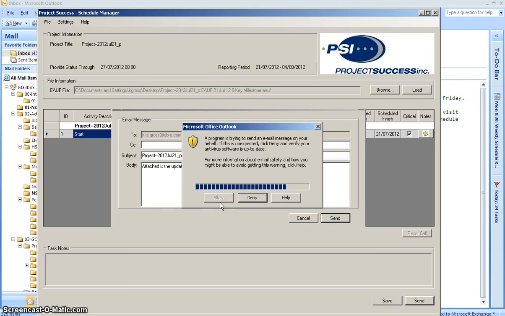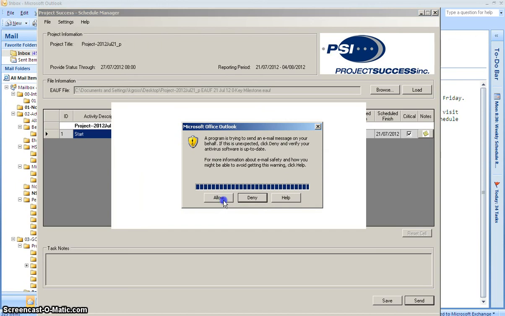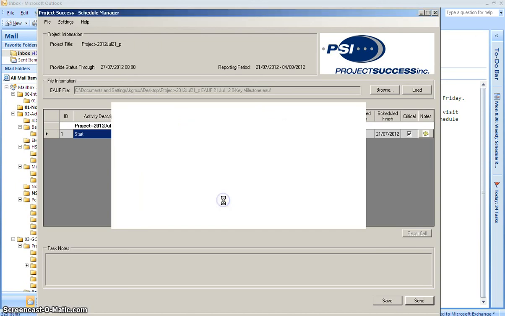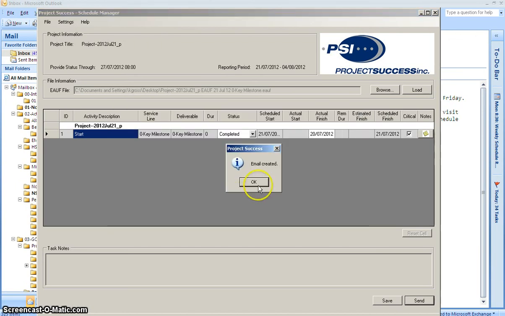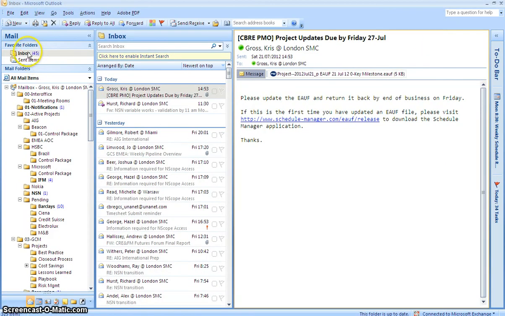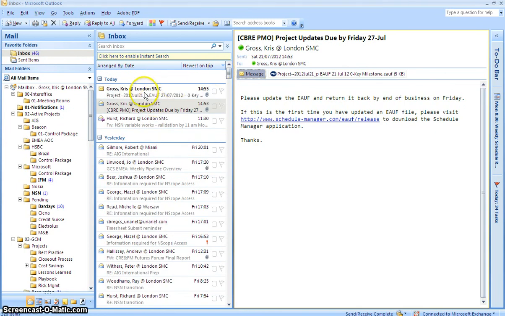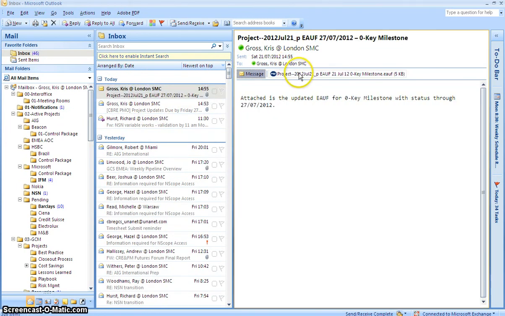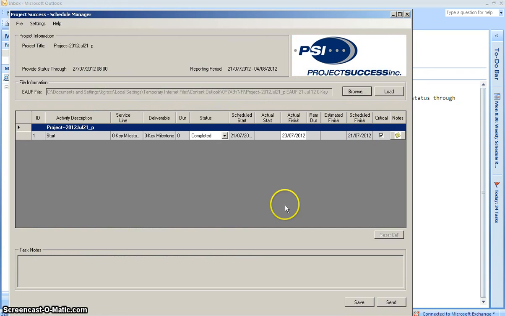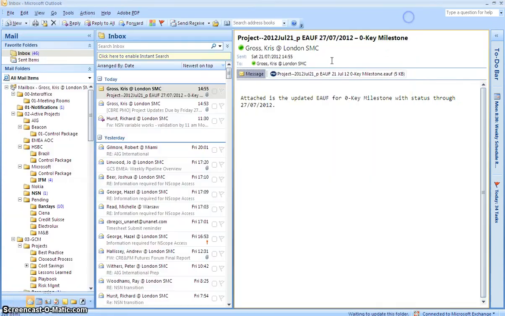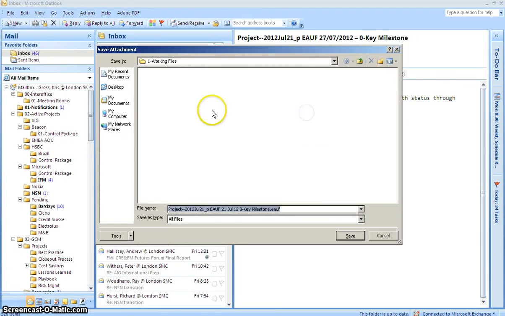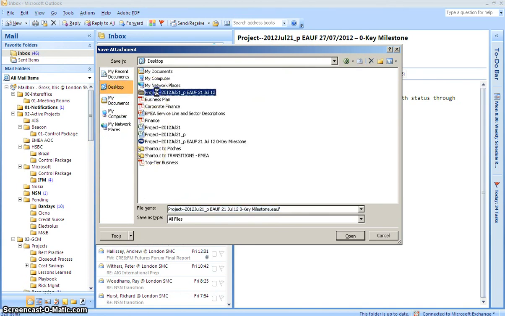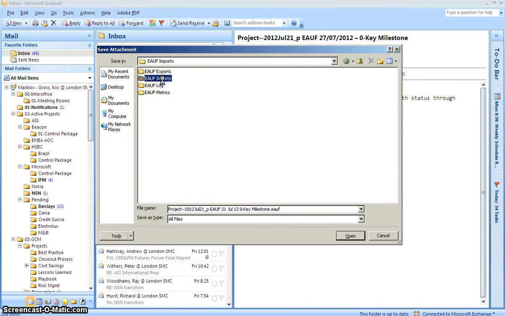And again, another message from Outlook, not quite fully integrated there with the security. Click allow, and I've created an email, sent it through. I can close this out, and then when I send receive, it should, there we go, it's just popped in. So whenever I receive an EAUF, I look at it, it's correct, then I want to go ahead and save that. I'll save it to my desktop in that folder, imports.